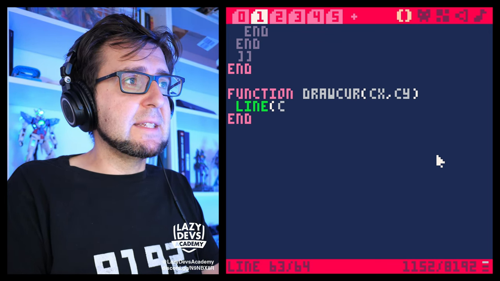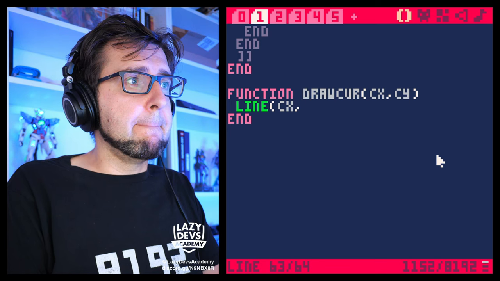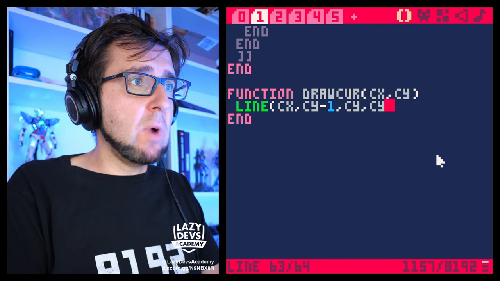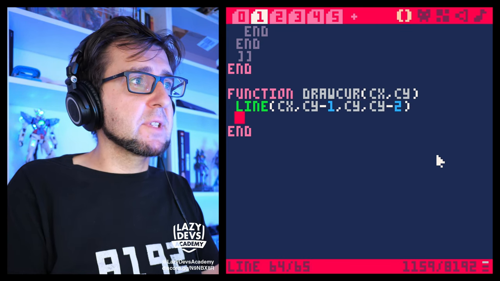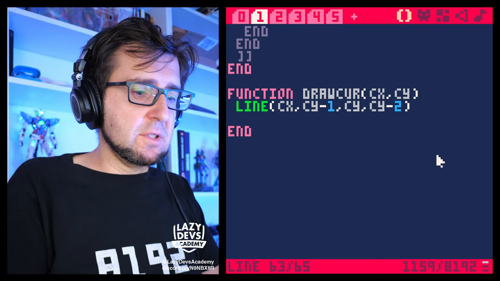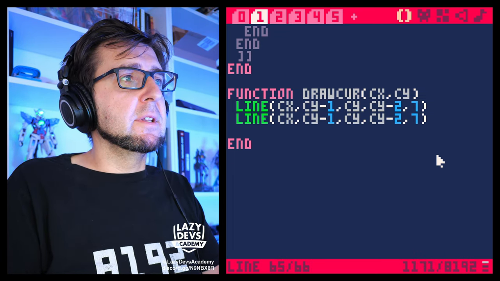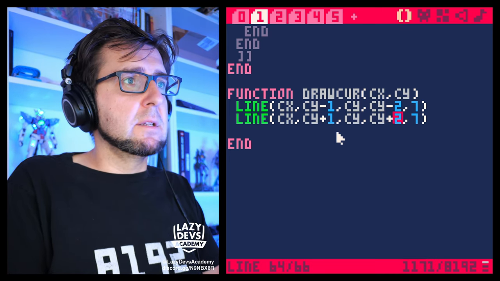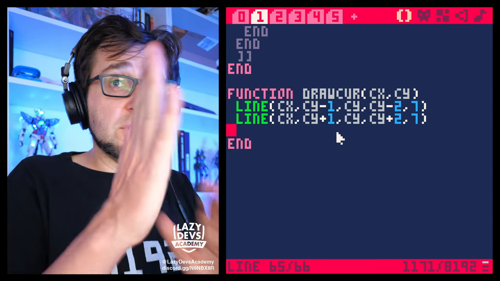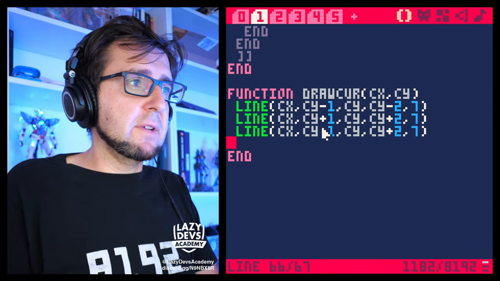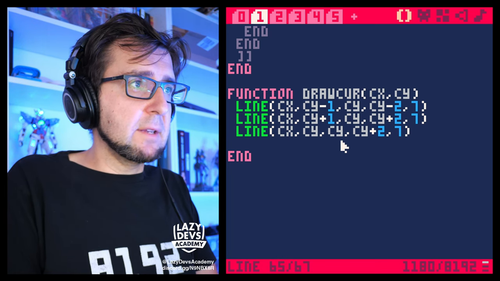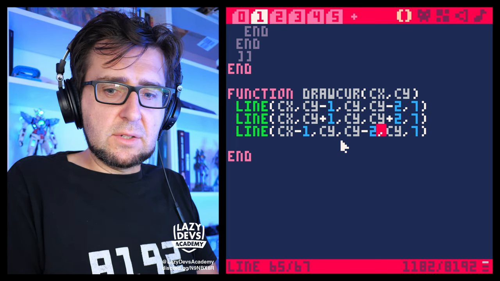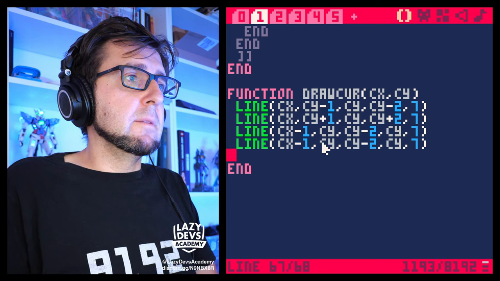So the first line is going to be cx, cy minus 1, and then cx, cy minus 2. Let's see how that works. And then it's going to be just a white cursor for now. And then we're going to do the same thing, but plus. That's going to be the vertical lines in a cross. And then we're going to have horizontal lines in a cross. That's going to be, again, minus 1. Minus 2. And then plus 1.